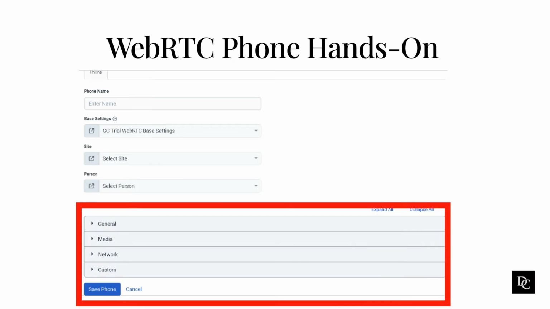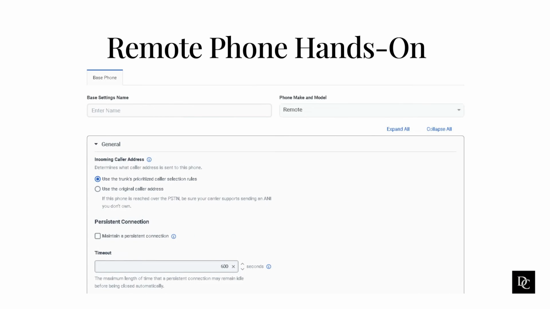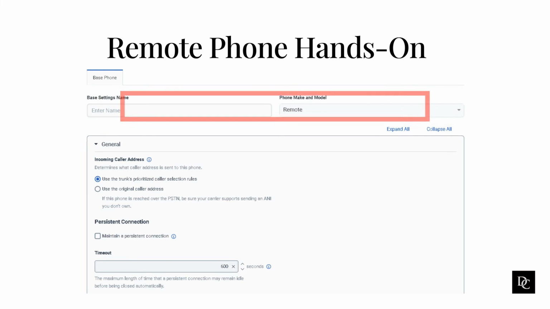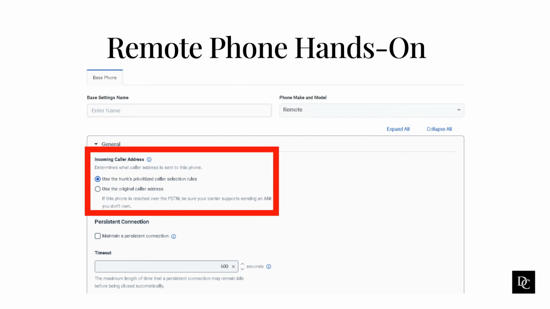Let's create a remote phone now. Under Telephony, click Phone Management, then click on Base Setting and click Add. Type a name in the Base Settings name box. From the Phone Make and Model drop-down list, select Remote. You can choose to use default base settings or edit base settings. Typically, base settings do not get modified unless there is something specific with your network. We covered these in the WebRTC phone creation. We will cover new items that are added to these sections based on what we are building.